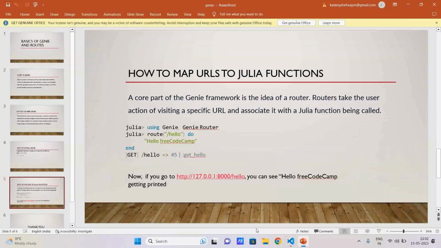okay, I have an explanation for routes. So how to map URLs to Julia functions. A core part of the Genie framework is the idea of a router. Routers take the user action of visiting a specific URL and associate it with a Julia function being called. So suppose you have written a function, and you want to print that function, or you want to call that function. Routers will help you do this.